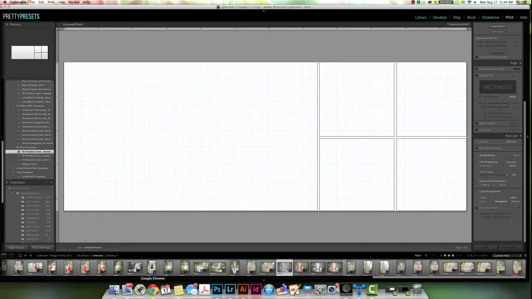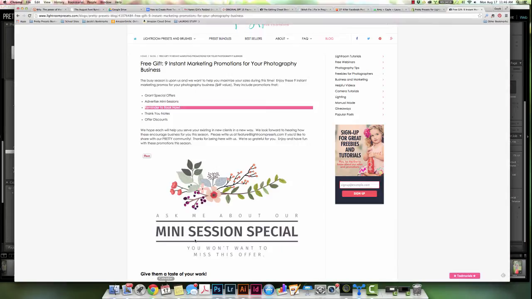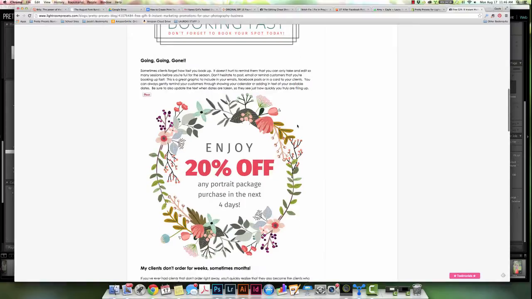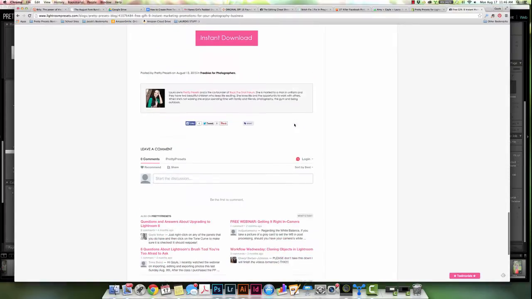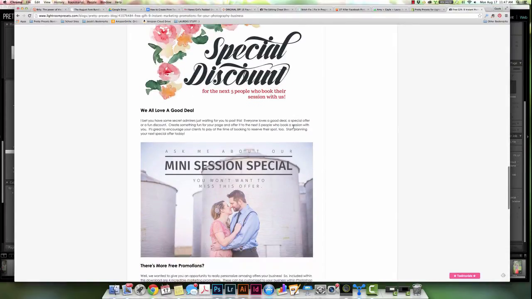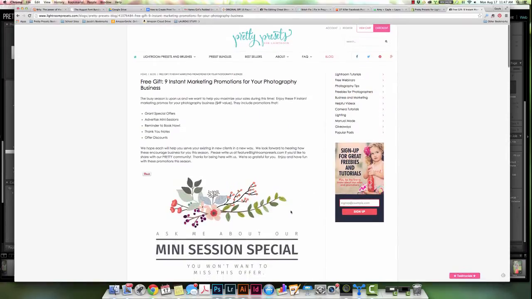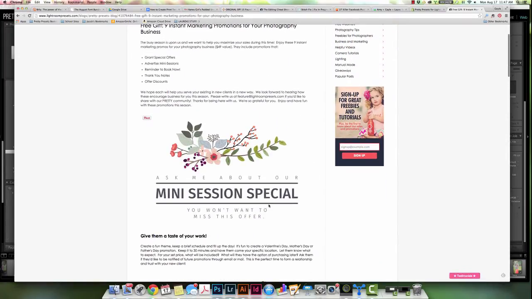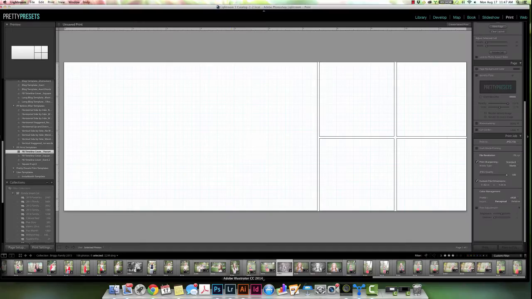So if I flip over to this blog post, this is where we showed you the marketing overlays that we released. And many of these are in JPEG form. You can just use these in JPEG form, but we did release some that are overlays so that you could overlay them over photos. And if you want to do that in Lightroom, I'm going to show you how.